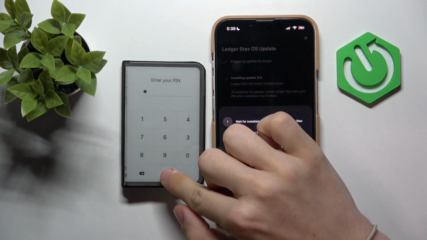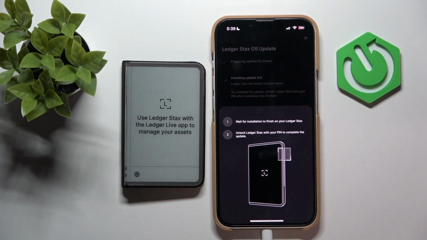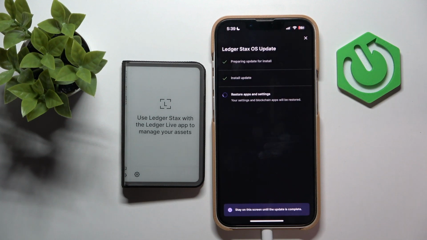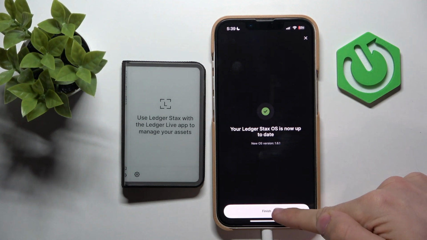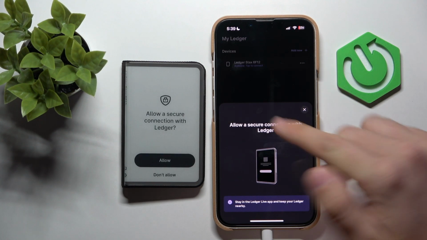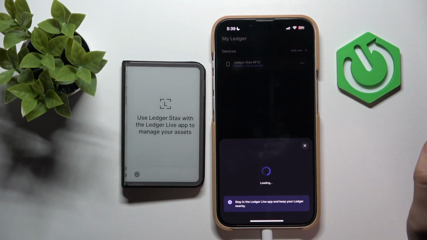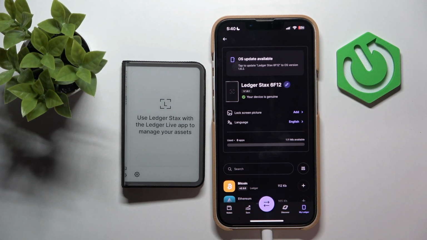Of course, I'm showing you this only because this device doesn't have any money and will not have any money on it. And now it's just restoring apps and settings. Click on Finish. Allow a secure connection. And now it is connected.